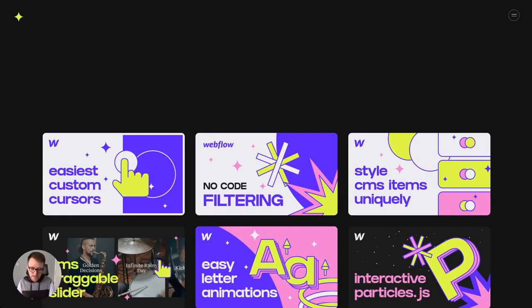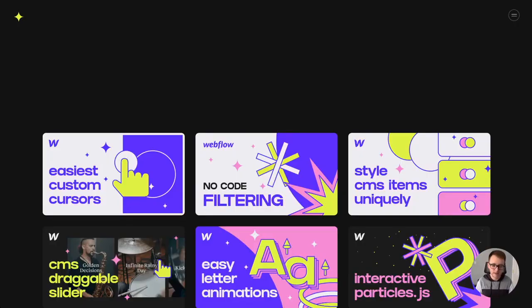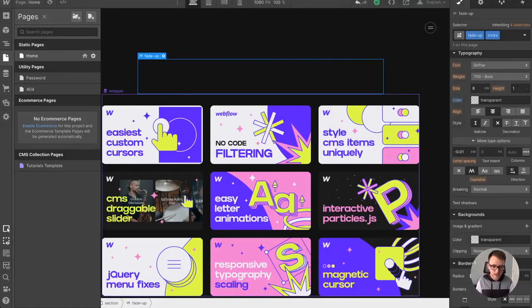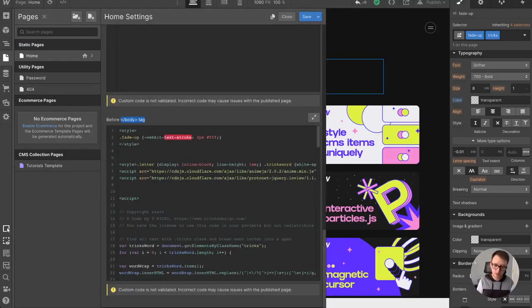So the next tip really is to stay organized. And this is probably the harder of the parts, but we're going to cover a couple different things. The first is, where should I be putting all this code? Now, anytime you're using JavaScript, the order is really important. The order matters. So in your page settings, you always want to put JavaScript in the closing body tag section. And what that means is it's just the last thing on the page. It's all the way at the bottom of the page.